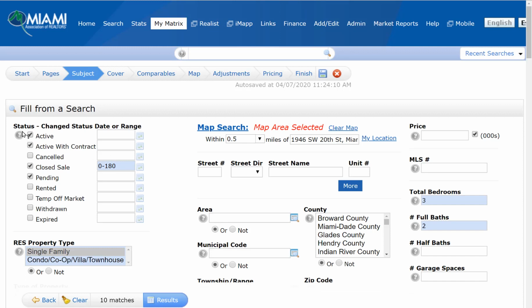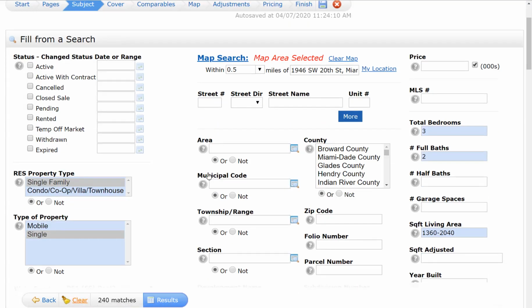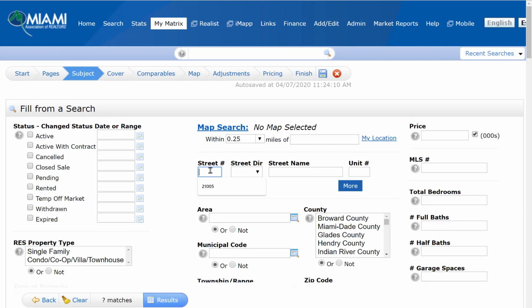And all you have to do for this is remove all of your statuses. So I'm going to go ahead and at the bottom left where it says clear, I'm going to clear everything out. And all you need to do is plug in the address in the center where it says street number, street direction, street name. So I'm looking to see if it was listed at some point so that I don't have to type everything in myself. So I type in the address for the property, which is 1946 Southwest 20. I don't put the TH, RD, ND. I don't put street, ST, terrace, TER. I don't put anything. I leave just the number and I go to the results.